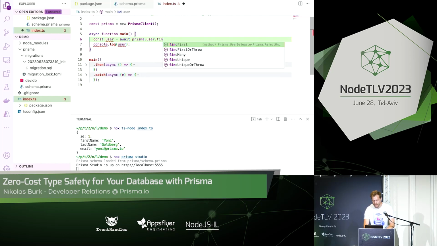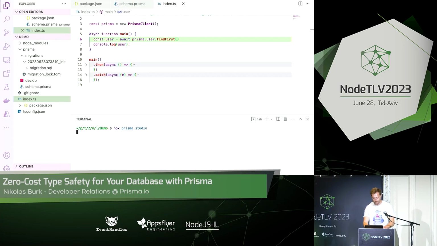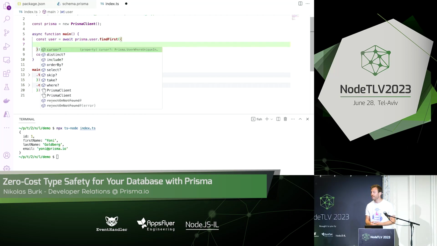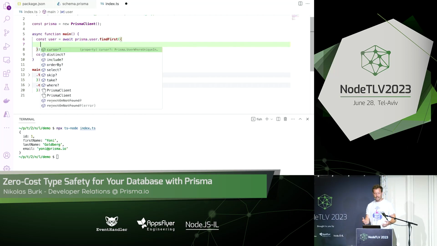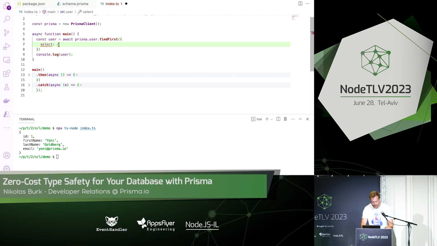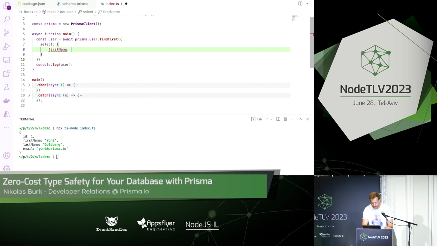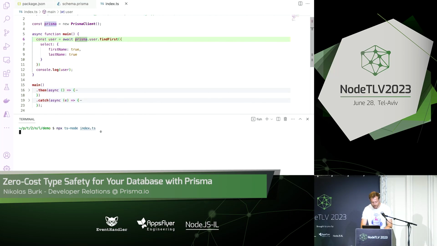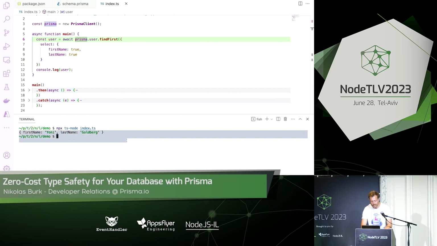But I now want to show you more features that have to do with type safety specifically. So to retrieve a user, I can use the find first function. And if I run this and log the user, I expect to just see the user that I just created printed to the console. So that's great, but sometimes we only want to retrieve a subset of the fields of a user. And in this case, for Prisma, we can use the select option here. And in there, we can say that we only want the first name and the last name to be returned, for example. And if I do this and run the application again, then we'll see that we actually only get the first name and the last name back.